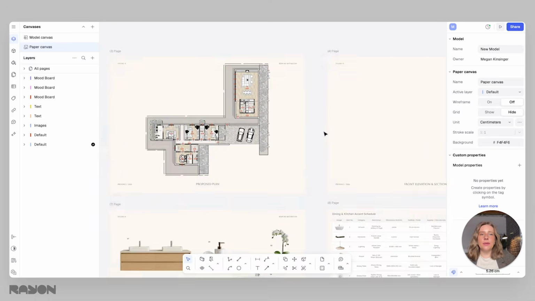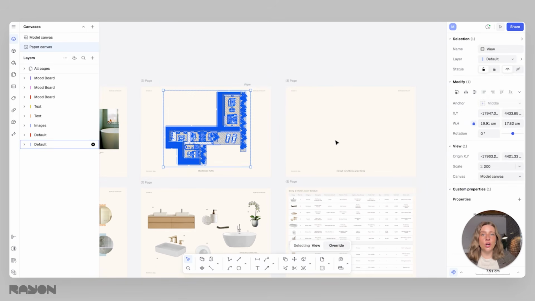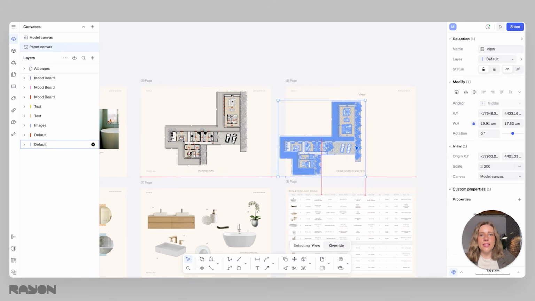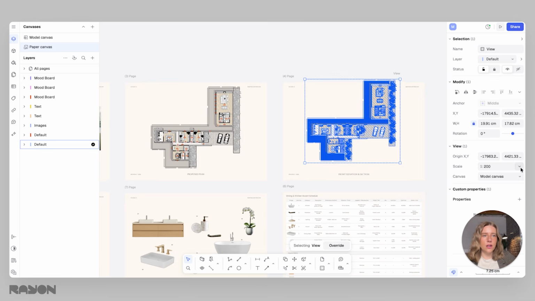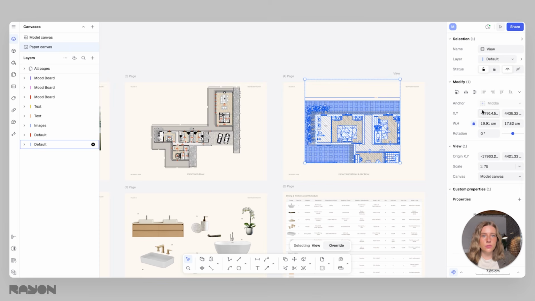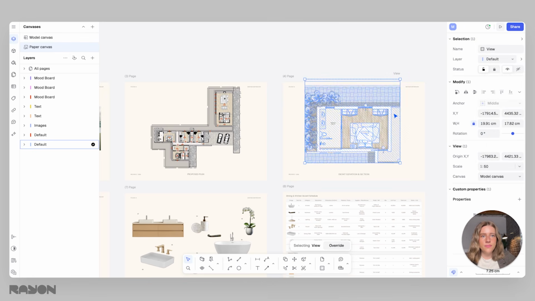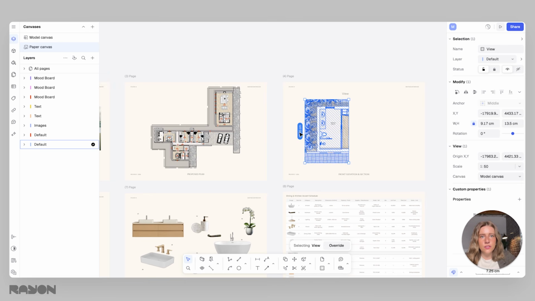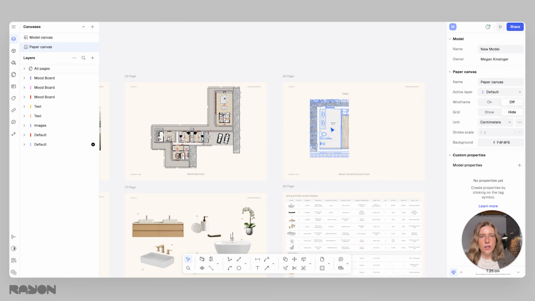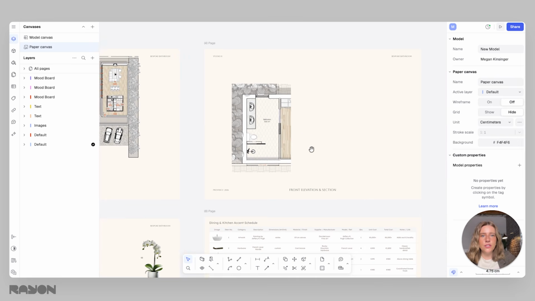And then same goes for over here. So maybe we want to show more of a close-up of the bathroom. So maybe I copy and paste this view and we scale it up. So let's go to 1 to 50. And again, we'll use our little command key and we can just zoom in on the bathroom. And this could be more of our detail shot. And then if we wanted to, we could also add in our elevations and sections.